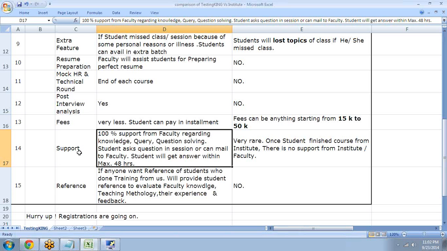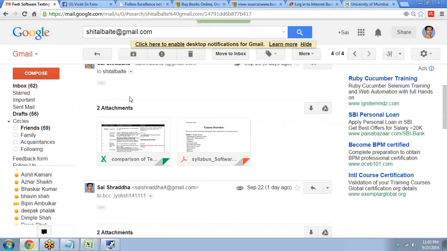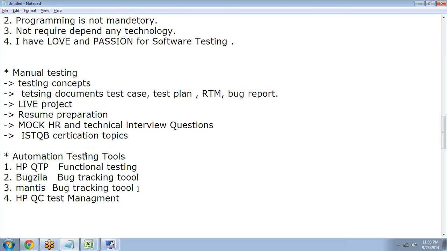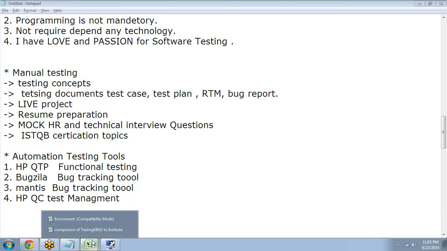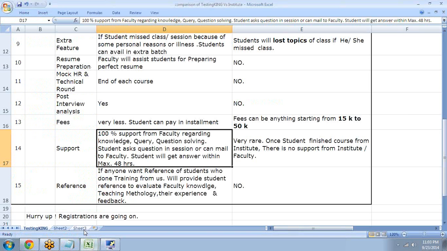Fine. Now the next point, support. There is 100% support from faculty during the course. Any question or doubt, students can ask immediately, right? Also I'm available on Gtalk and Skype, so students can ping and ask questions, like a lot of students are doing here. Also I've created one group where you can post your doubts and questions. And even after finishing the course, if any student has doubts or questions, they can call or mail their doubts about an existing project and they will get an answer quickly, right?